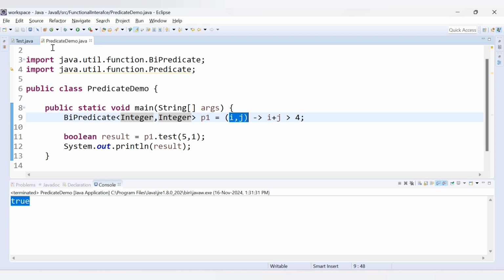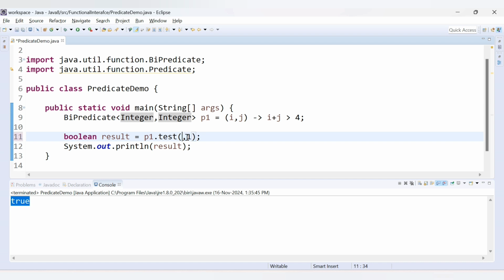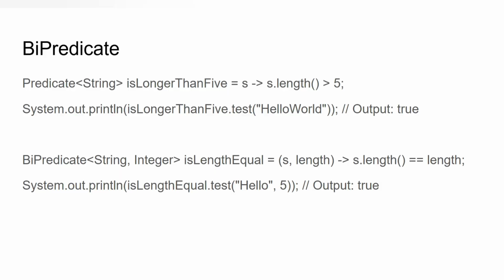So if I save it and run now, what will be the output in this case? Let's run it. So we are getting true, because 5 plus 1 is 6, and 6 is greater than 4. If I pass 2, then 2 plus 1 will be 3, and 3 is not greater than 4, right? So it will return me false. See, we are getting false. So that is the use of BiPredicate.